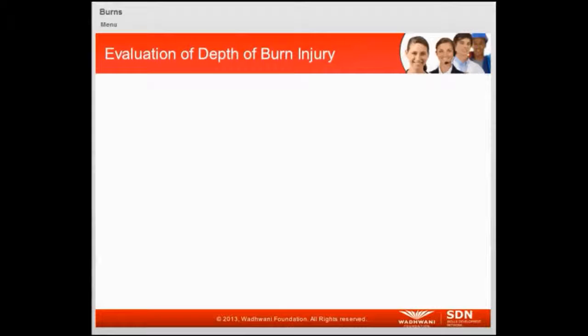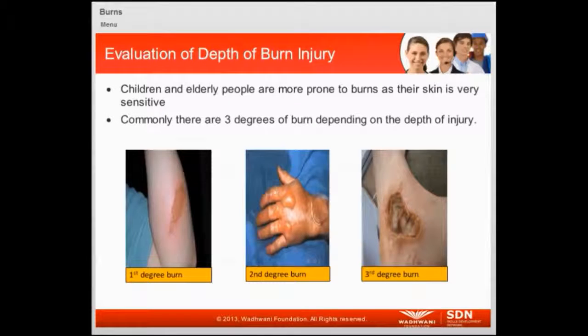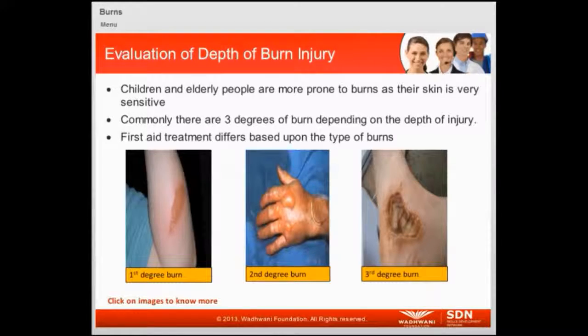Depth of the burn is evaluated by degrees of burns. Let's learn about degrees of burns and who are more prone to burns now. Children and elderly people are more prone to burns as their skin is very sensitive. Commonly, there are 3 degrees of burn depending on the depth of injury. First aid treatment differs based upon the type of burns.